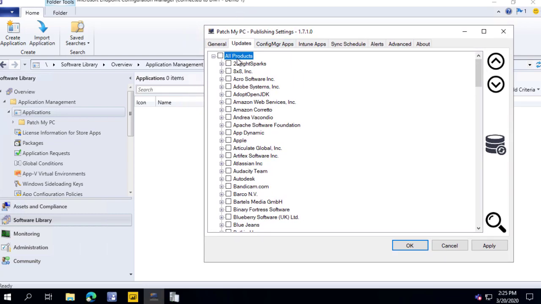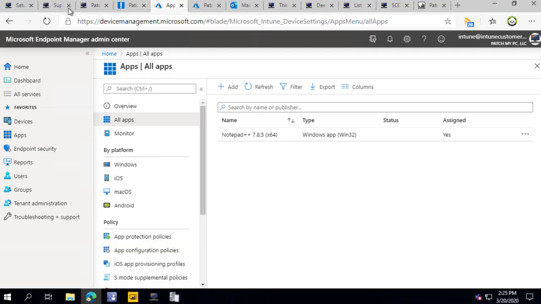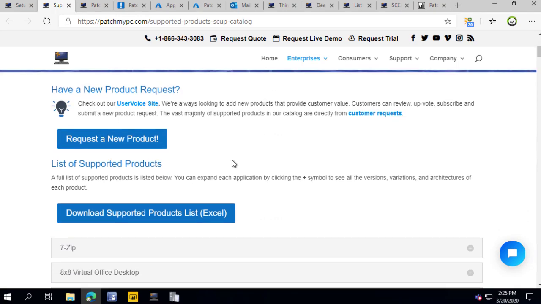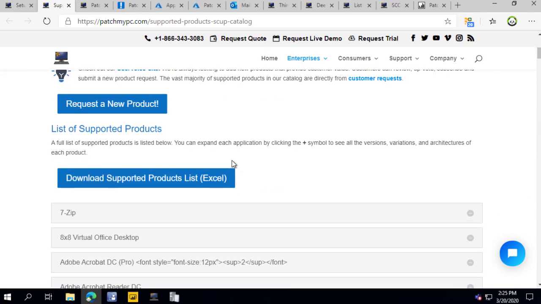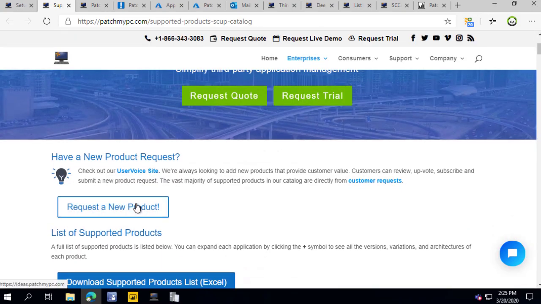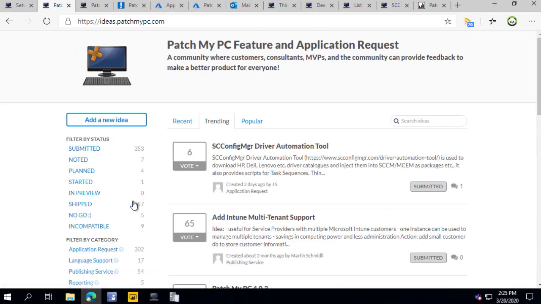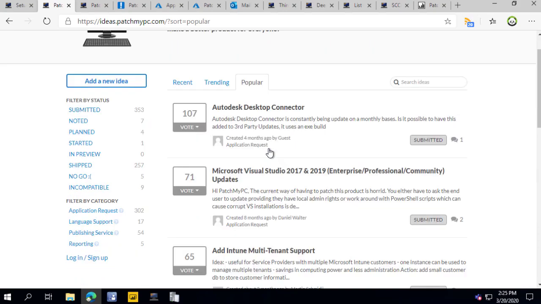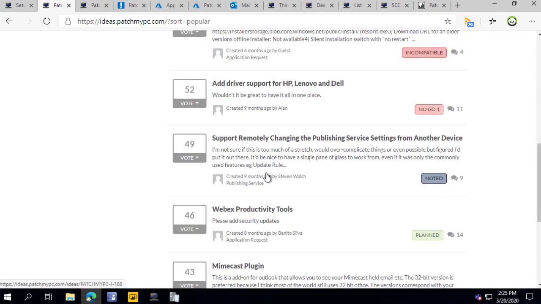So the first thing that I want to cover here in the Updates tab is just the list of products we have. We're currently at somewhere around 300 and some odd products. Andrew's going to paste the link into the chat window, and you can get the full list here on our website. Now, one thing to note is that if you have a product that we don't support today, we do have a user voice where you can come in here and request different products that you want to see added.